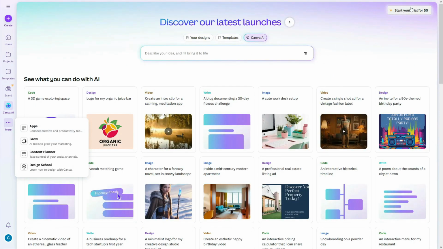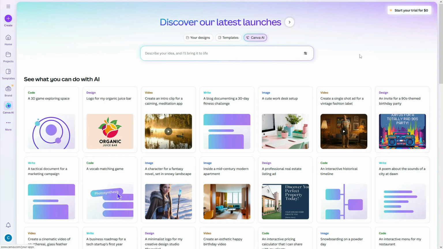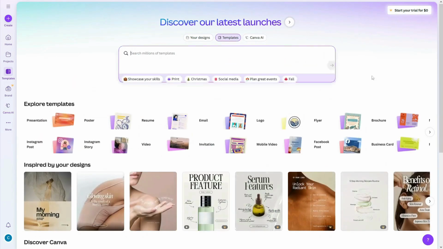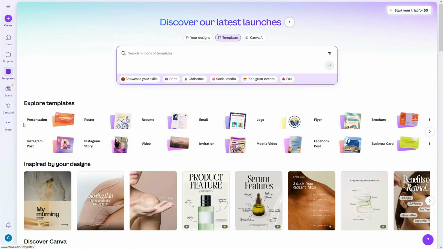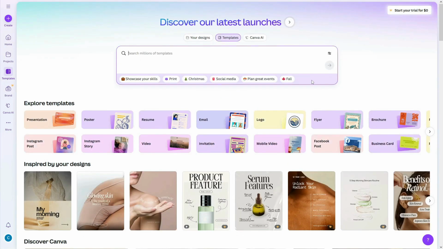Finally, at the top right corner, there's an option to start a Canva Pro free trial, giving access to premium templates and features like background remover and advanced editing tools. Altogether, this dashboard is designed to be simple, organized, and beginner-friendly, everything you need to start designing visually stunning content within minutes. After exploring the Canva dashboard, the next step is to start designing. But before that, let's explore Canva pricing and plans.